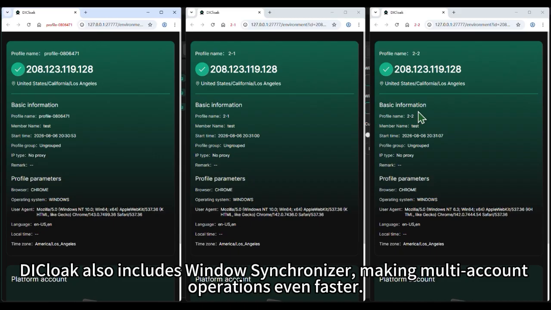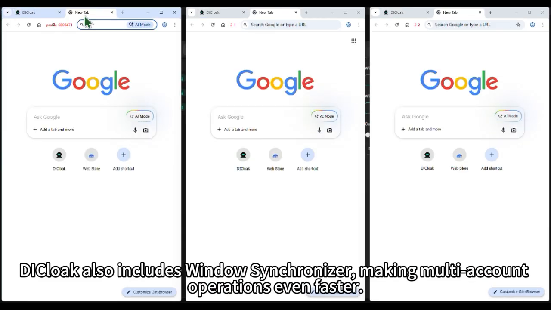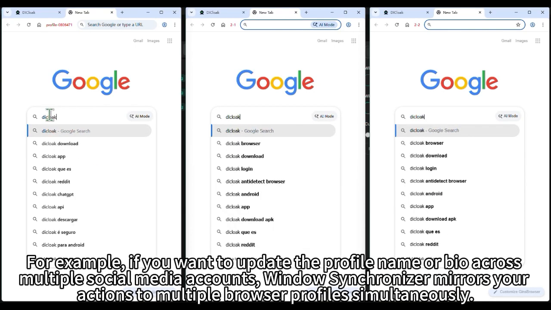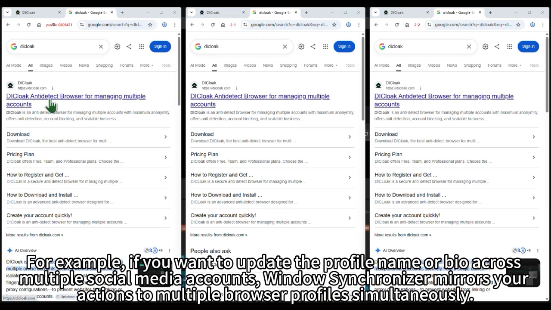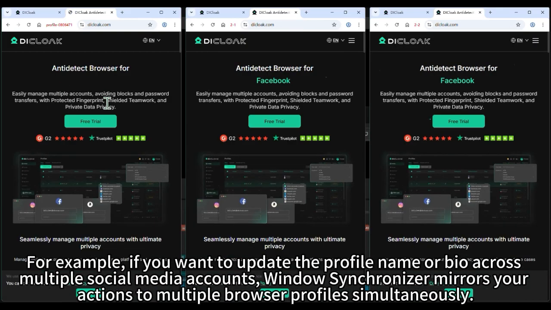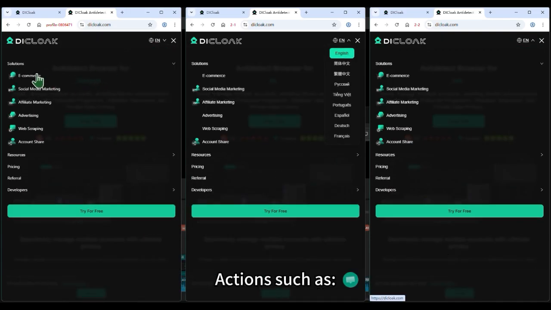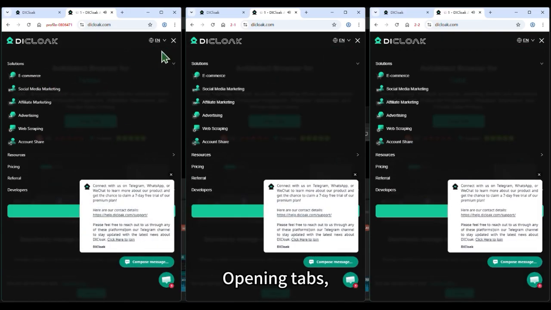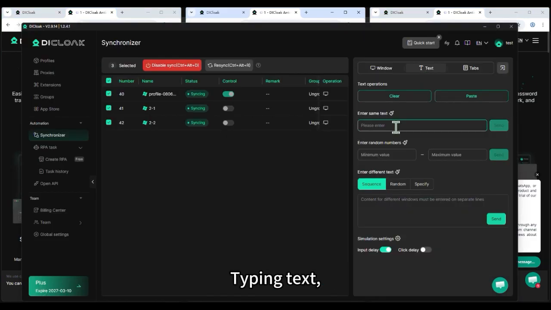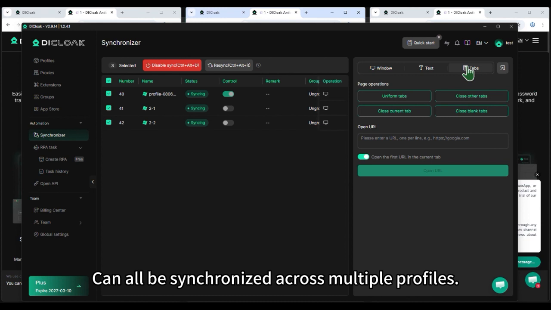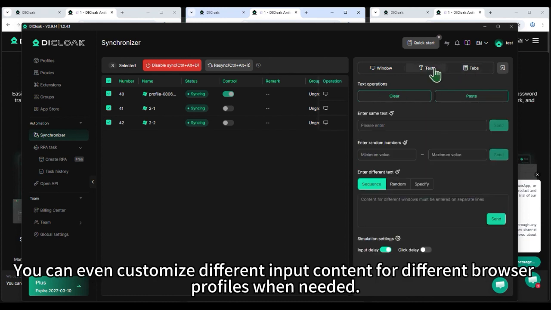DICloak also includes window synchronizer, making multi-account operations even faster. For example, if you want to update the profile name or bio across multiple social media accounts, Window Synchronizer mirrors your actions to multiple browser profiles simultaneously. Actions such as opening tabs, clicking buttons, typing text, can all be synchronized across multiple profiles. You can even customize different input content for different browser profiles when needed.